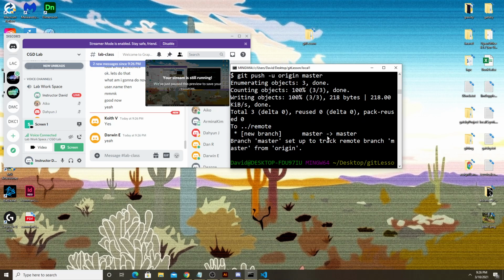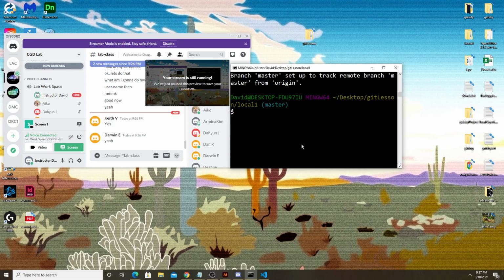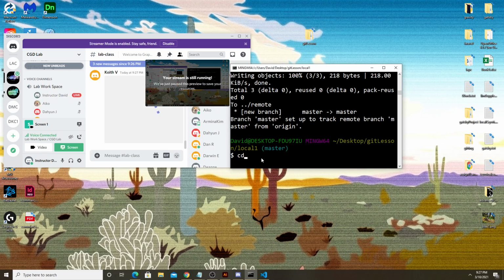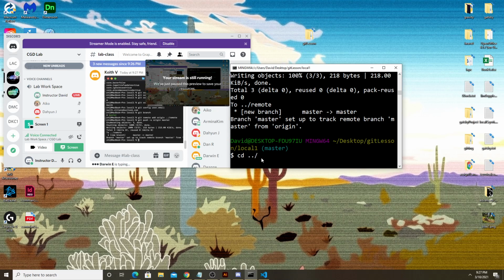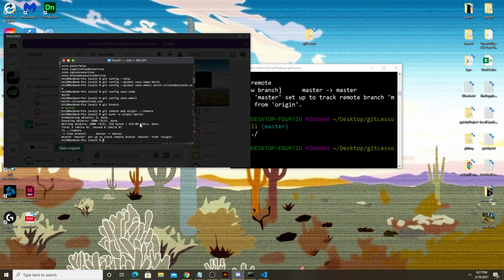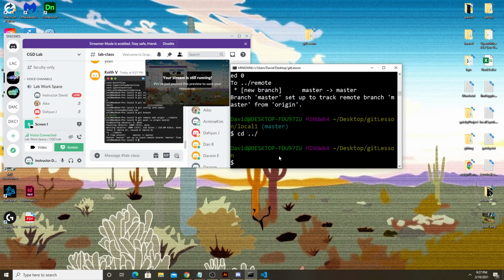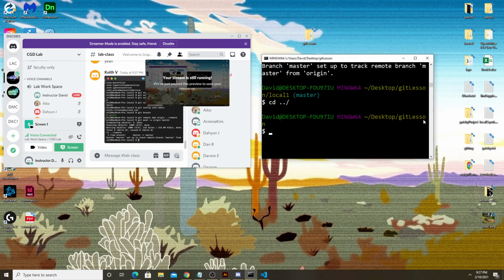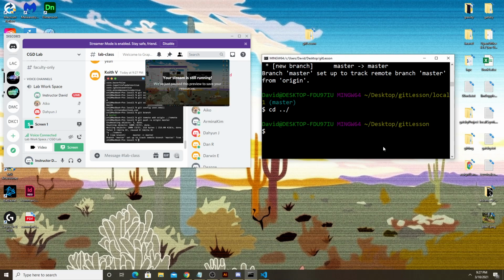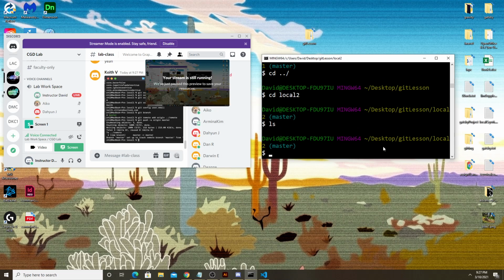Okay, so after we do git push -u origin master, we can get out of here. Cd forward slash, let me see what that says. Yeah, it looks like it worked. Good. Okay, now let's go to our local 2. So cd into local 2, and do an ls just to confirm that there's nothing in here. It's an empty folder.